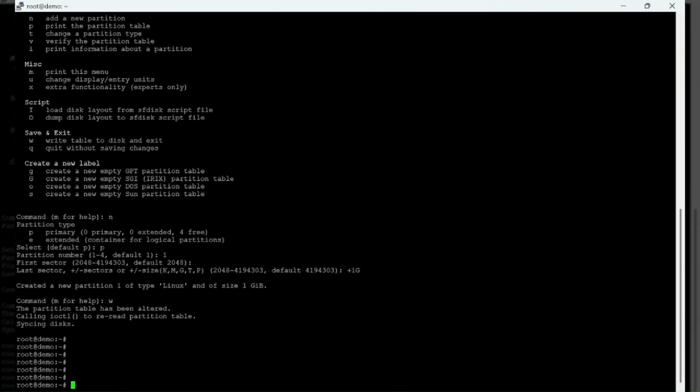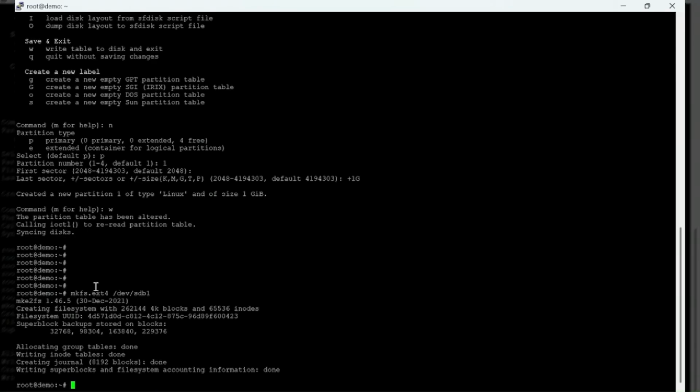Step 3. Format partition. Formatting a partition prepares it for use by creating a structure that can store files. The mkfs command performs this formatting by building a specific file system, like ext4 or xfs, on the selected partition. Meaning, mkfs equals make file system. This can be verified using the file -s command.